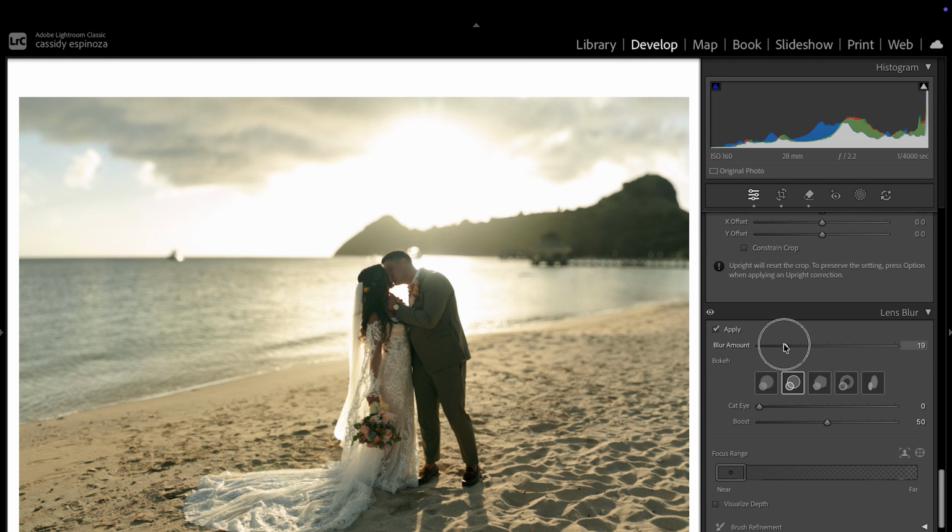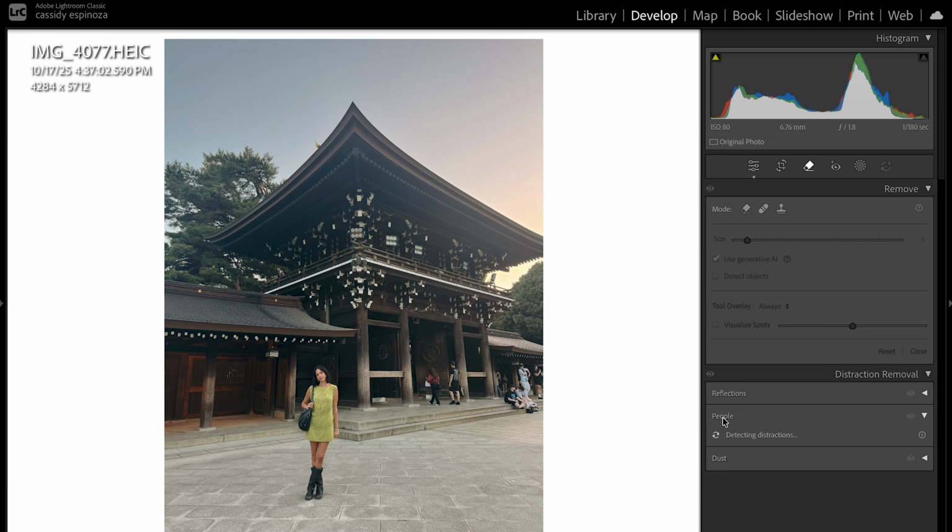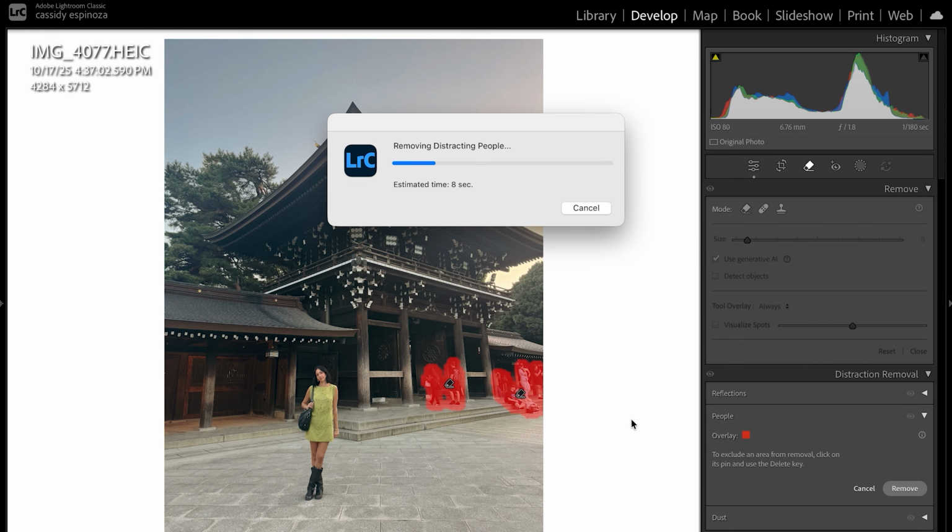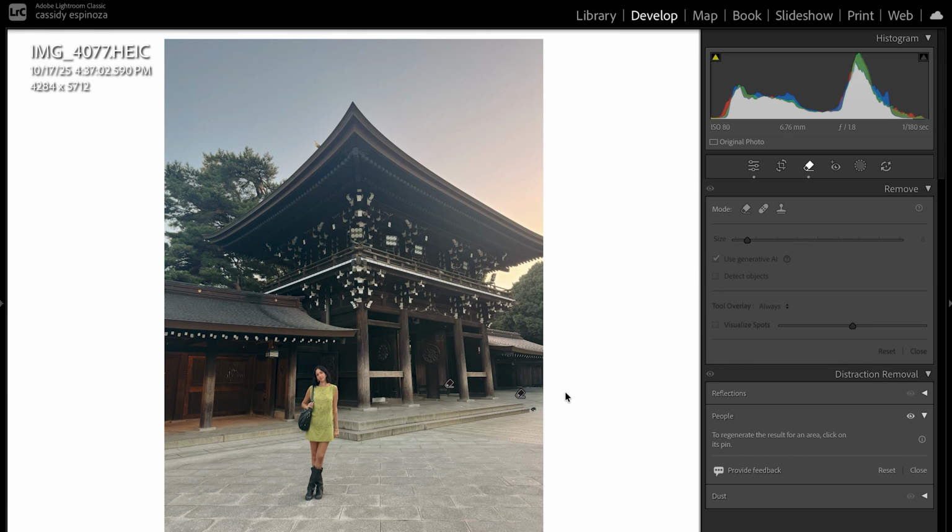So for this photo, I just wanted a little bit more blur in the background to really add focus to my subjects. Another one of my favorite AI tools within Lightroom is the Remove Distractions tool. So here you can see I have a photo of me, lots of people in the background. So I'm going to use the distraction removal tool in Lightroom and I'm going to hit people. And Lightroom's going to automatically detect the people in your photo and you can just hit remove.